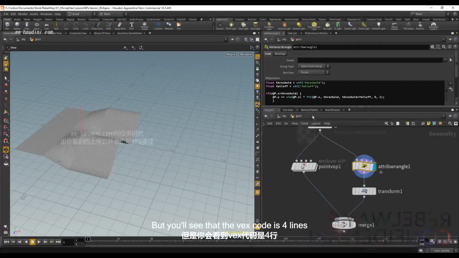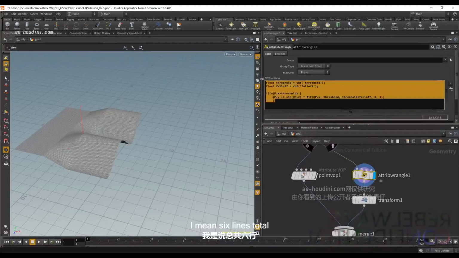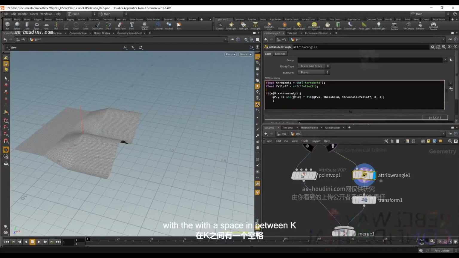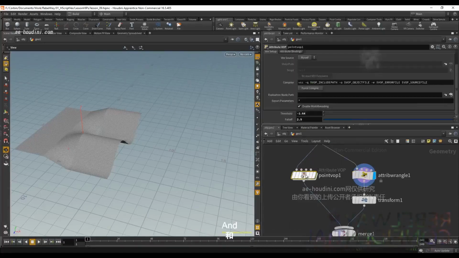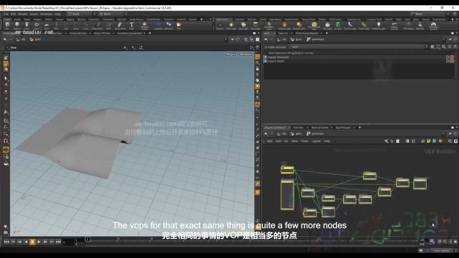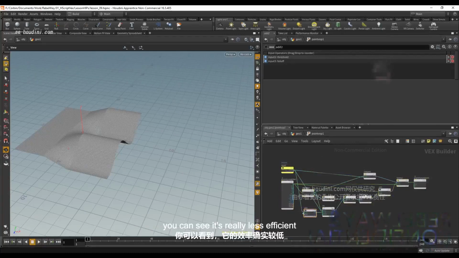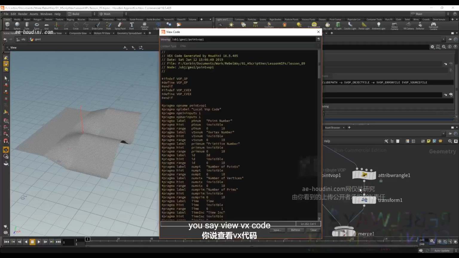But you'll see that the Vex code is 4 lines. Okay, well, 6 lines total, but with the space in between. Okay, so we've got kind of 4 lines over here, and the VOPs for that exact same thing is quite a few more nodes, right? So you can see it's already less efficient. And if we right click and go under Vex and VOP options, you say View Vex Code.